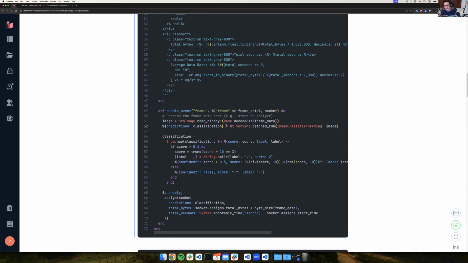So with just this single line, we're already using Nx's distribution power to handle concurrency much better than just a simple defn call, let's say. And this is just formatting the results so we can present them better and then assign them to the socket. And this is also where we measure how much data we're actually transferring.